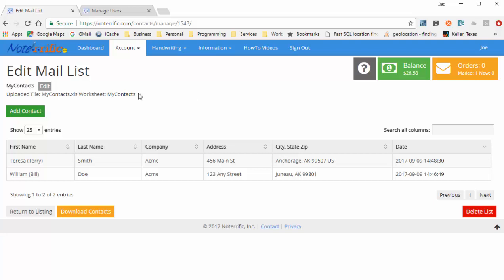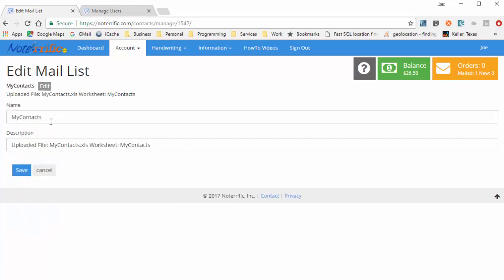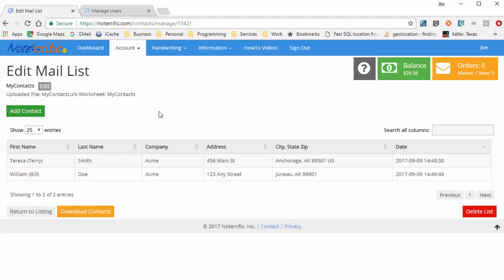Oh, and I should point out, if you want to modify the name of your list, once you're viewing the list, you can click on the edit button and allow you to change the name of your list. And it'll also allow you to change the description. When you upload, it tracks the uploaded file and the worksheet that you imported to create this list. Okay. And that's it. That's all there is to uploading a contact list.